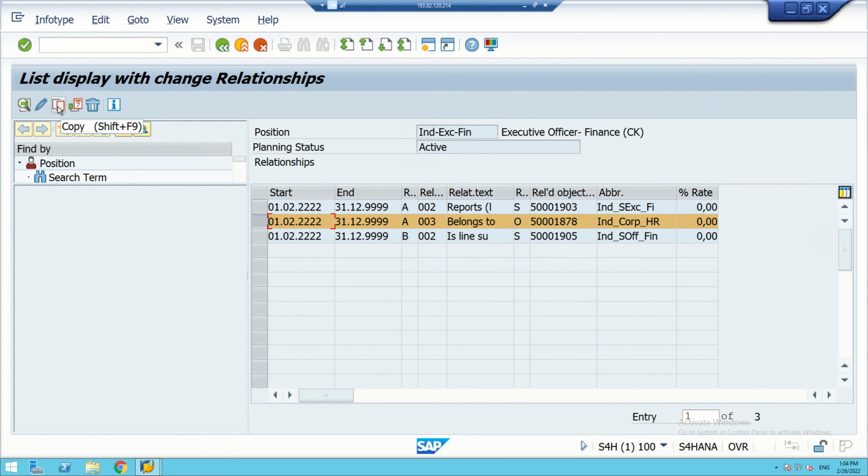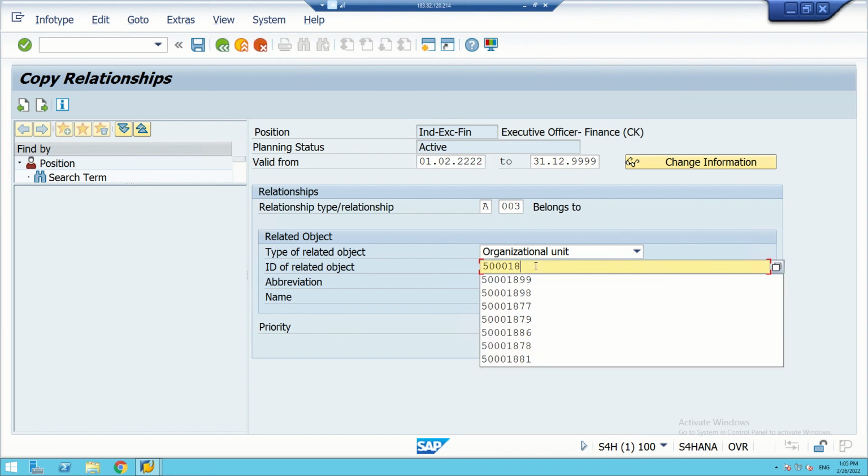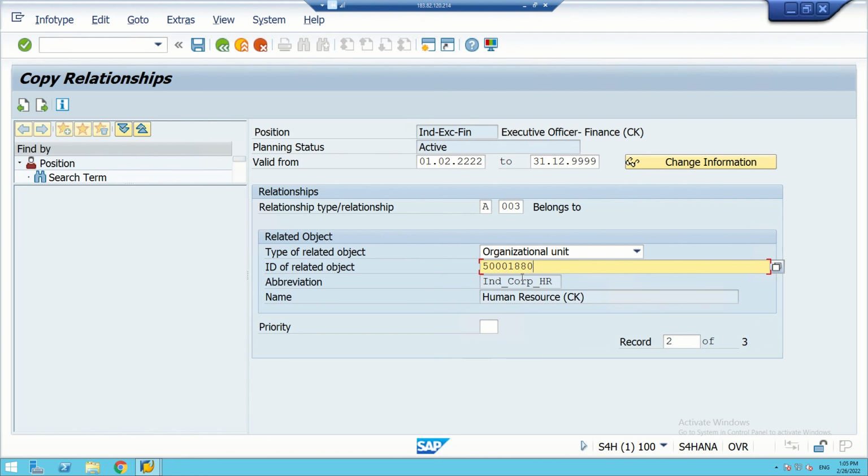How to change it? We'll copy it. We have selected the row, and we'll copy it. This is a financial position we have created, but it is reporting to the HR department, and it has to be the finance department. What is the ID of the finance department? 1880. So we will enter 1880, then press enter.